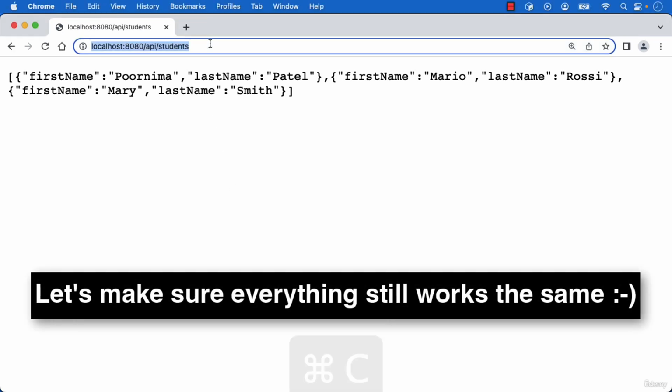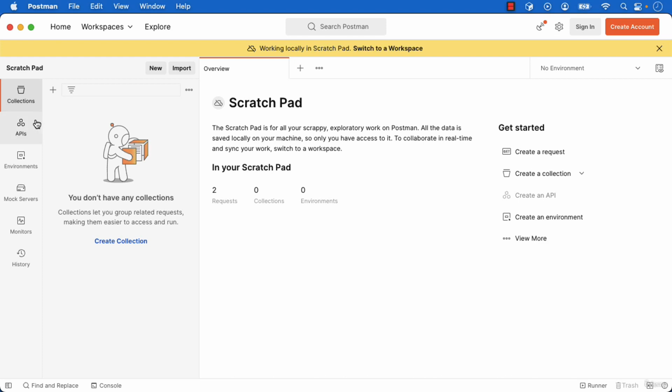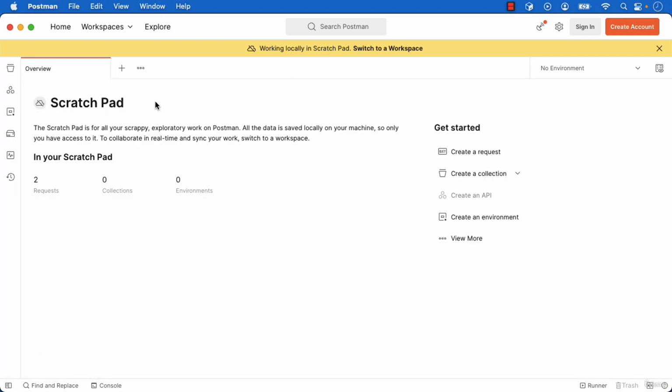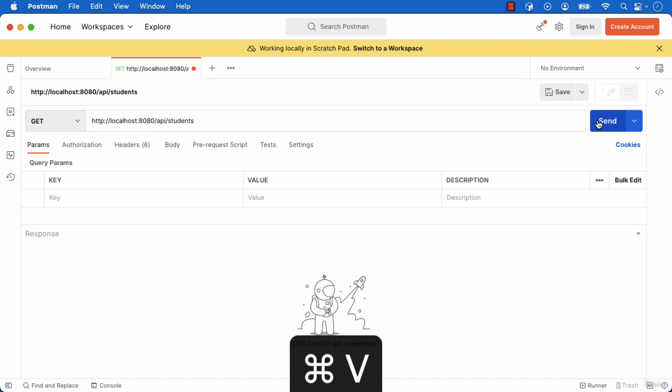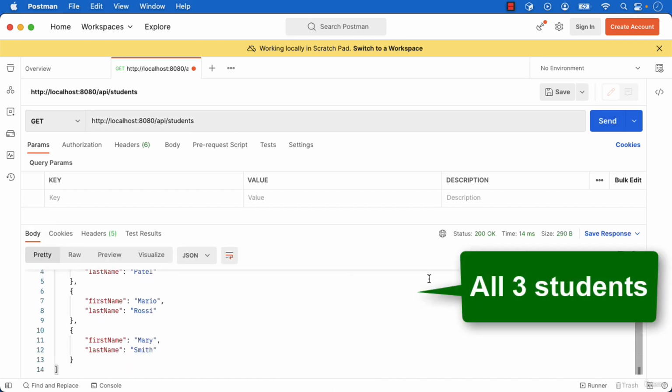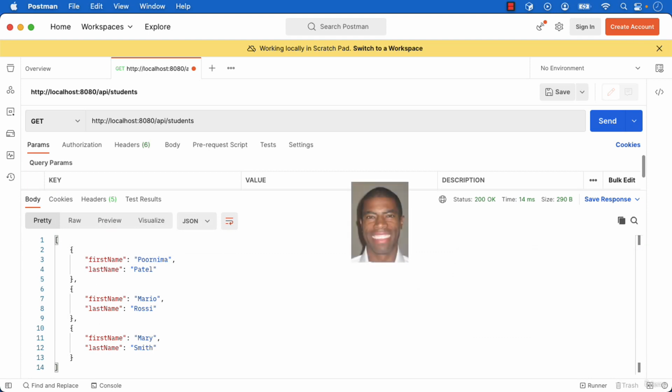And then I also want to test it in Postman, again, just to make sure it works fine over there. So I'm in Postman right now. I keep the same URL, hit the blue send button, and boom, there we go. All three students, Purnima, Mario, and Mary. So this is great. So we simply refactored the code, made use of @PostConstruct, just to be a bit more efficient in our use of loading data and creating the students.